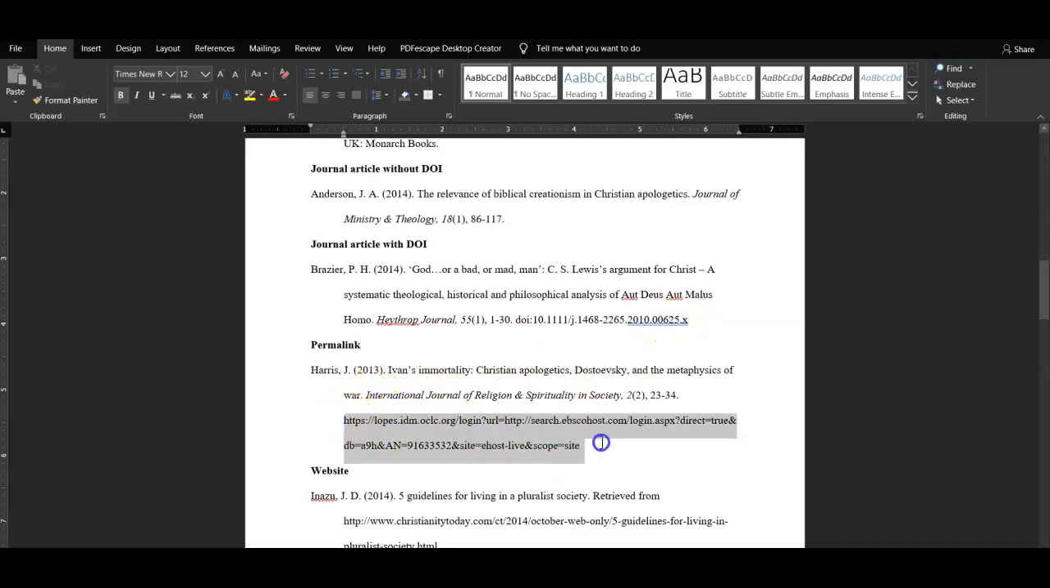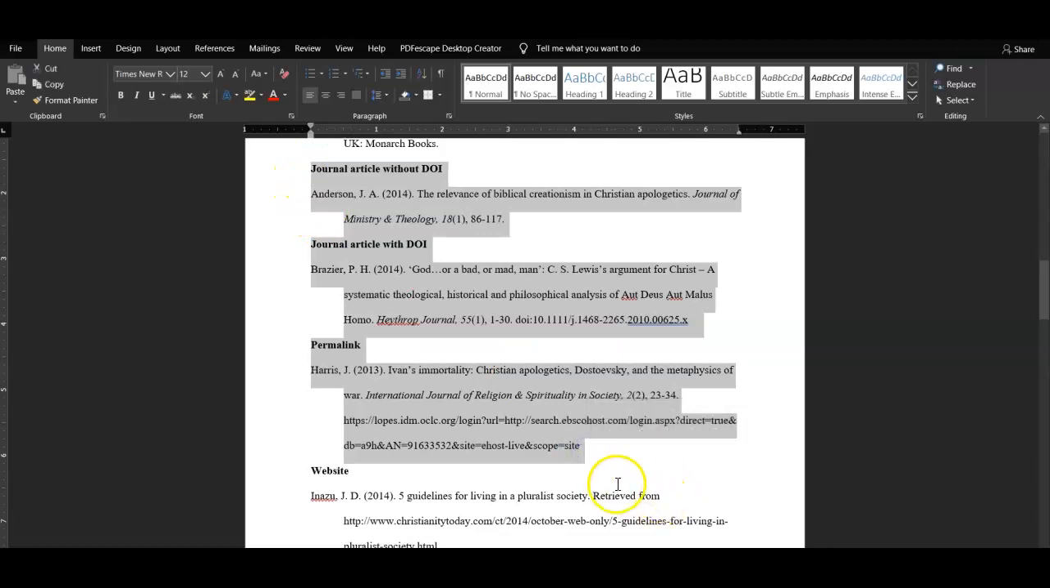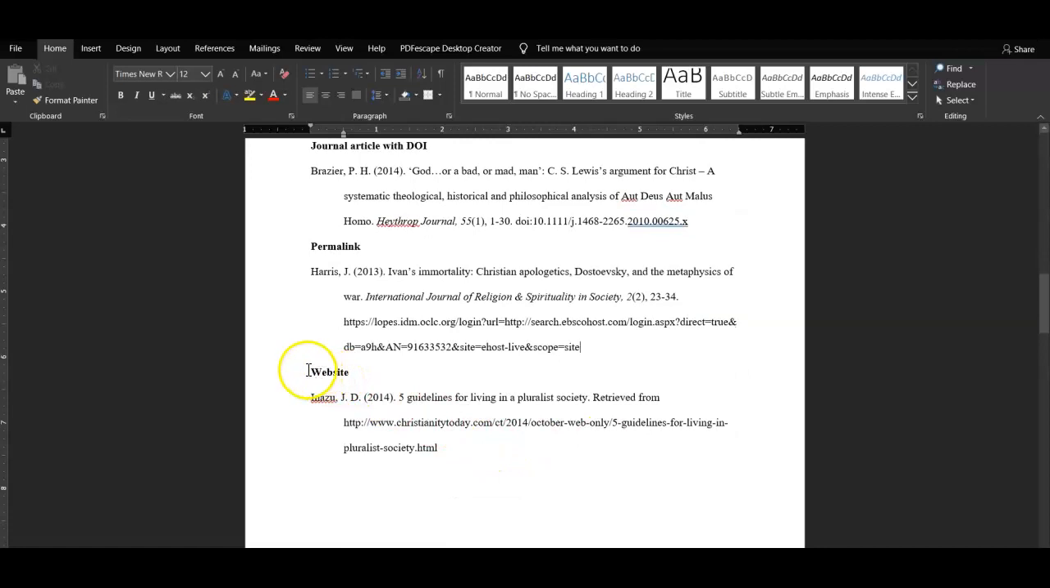So again, this link right here, I can copy paste it and it's going to take me directly to it just like this. So most of the time, if you get your article from a database, it's going to have one of these two links to it, either the URL web link or the DOI link itself. Okay. So again, for me, all three of these are journal articles. It just depends on where you pull it from. The last one here is a website.